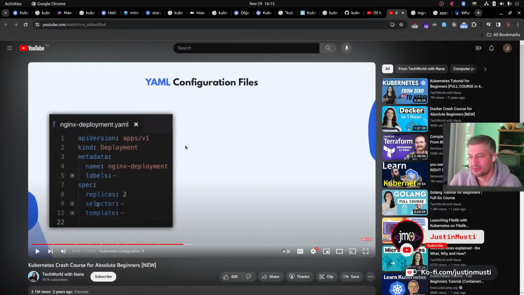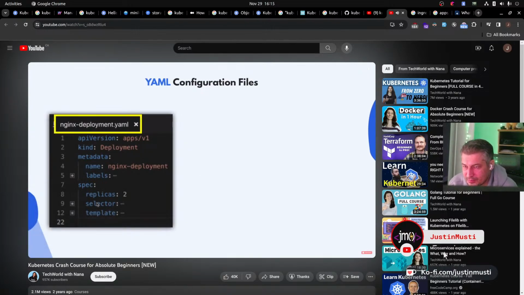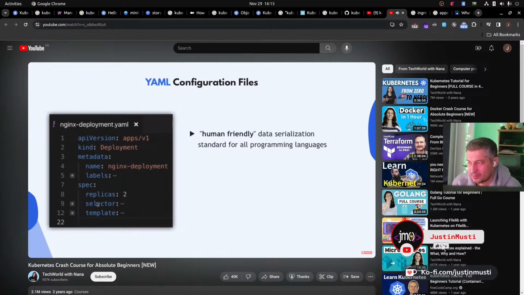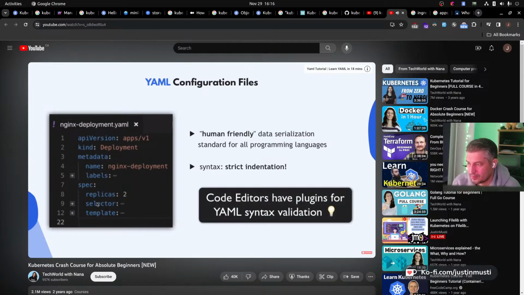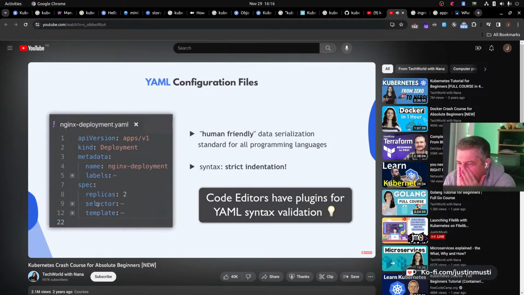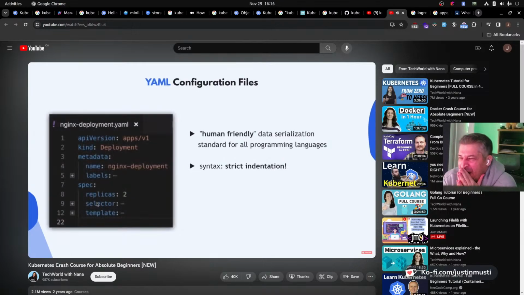Let's continue. Okay. That's why the extension here. And generally, it's pretty straightforward to understand. It's a very simple format, but YAML is very strict about the indentations. So, for example, if you have something wrongly indented here, your file will be invalid. But other than that, it's pretty simple.